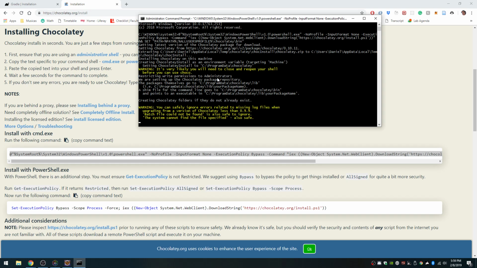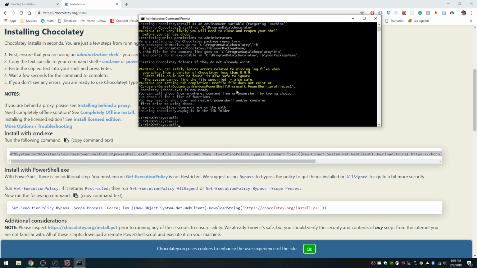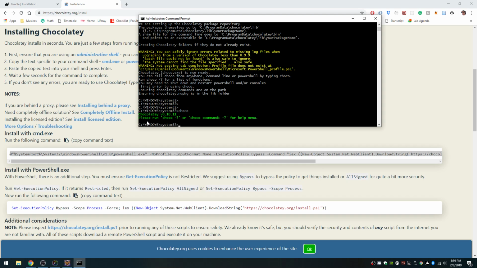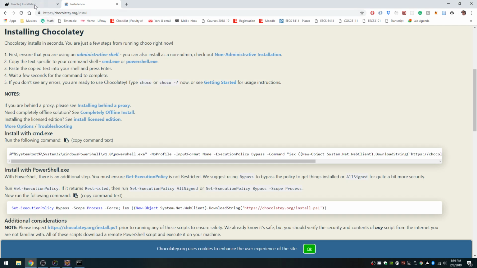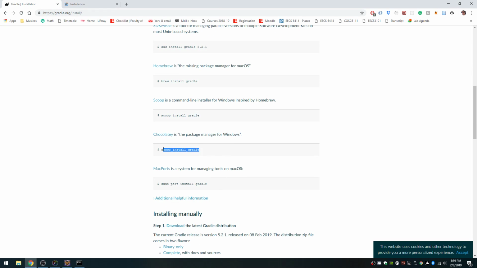I already have Chocolatey installed, but it's going to try to install it anyways, and eventually it's going to get installed. And how do you check if it's successfully installed? You just need to type choco, and it should tell you the version you're using and a bunch of other information, but it should at least output the version. So there we have it. We have Chocolatey installed. Now we can just copy this command over here, choco install gradle.